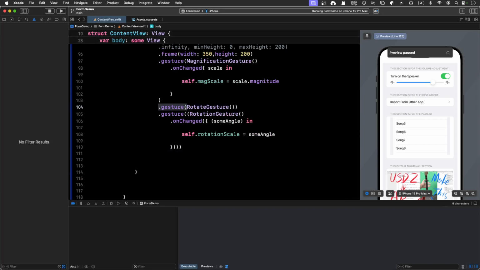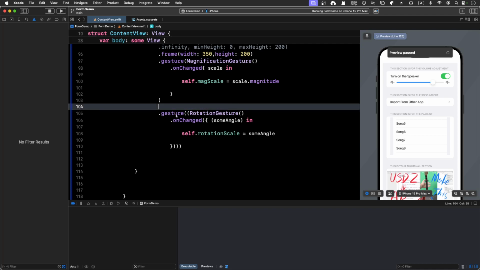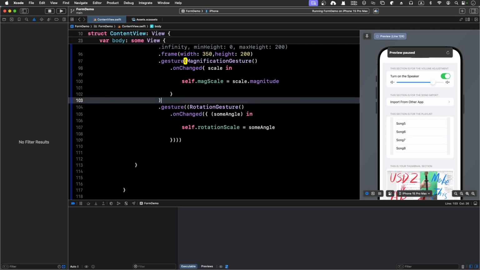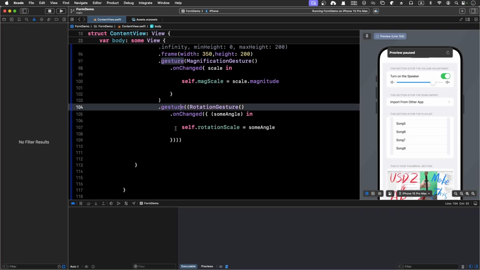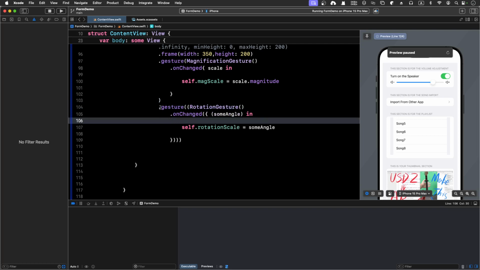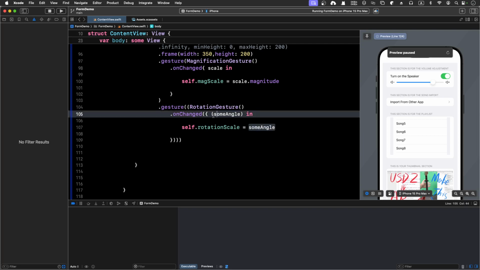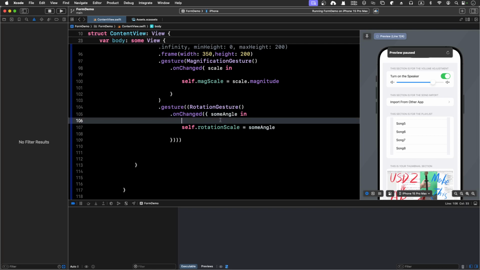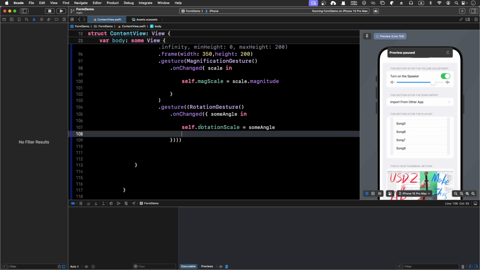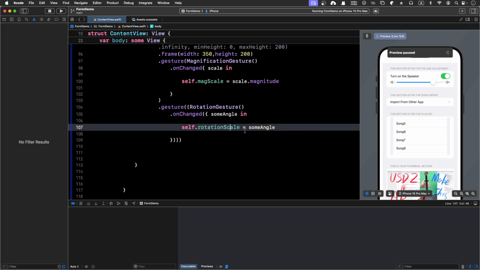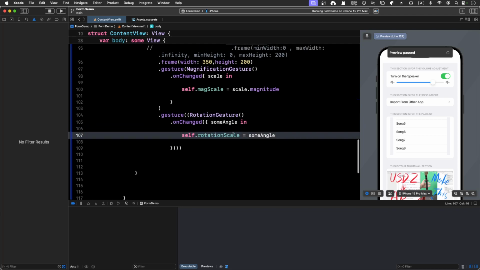So gesture, rotation gesture. Yeah, sorry, it's not rotate gesture, but rather rotation gesture. Sorry about that. That's the reason why it does not find it, I think. So gesture, rotation gesture, and I'm going to onChanged, get there some angle. I think you can leave the parentheses out, it still can work. And in self rotation scale, get some angle, pass in and change the rotation scale.